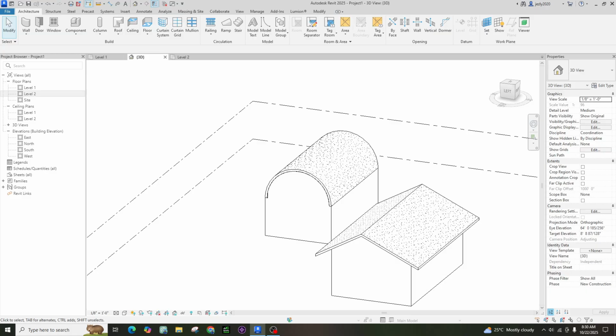Alright, in this tutorial we learned how to create roofs using the footprint and extrusion methods, and adjust slopes, height and overhangs. Roofs are one of the most important parts of your Revit model. They complete your building shapes and protect your design. In the next video, we will continue with floors, adding floors and placing interior details.